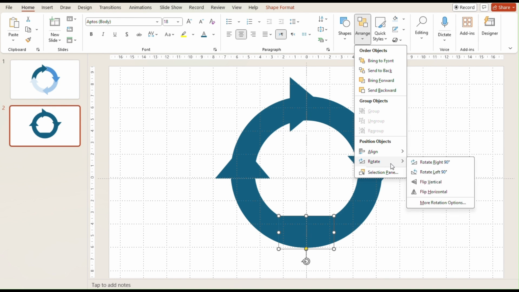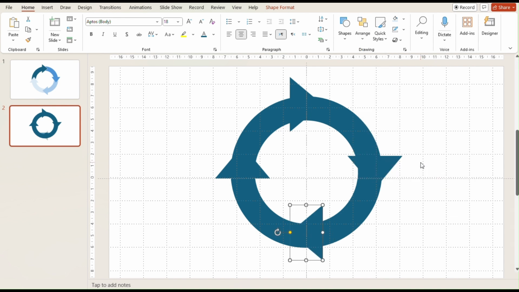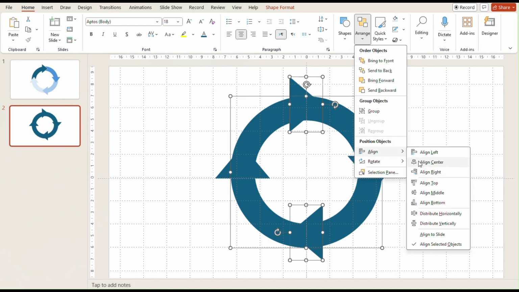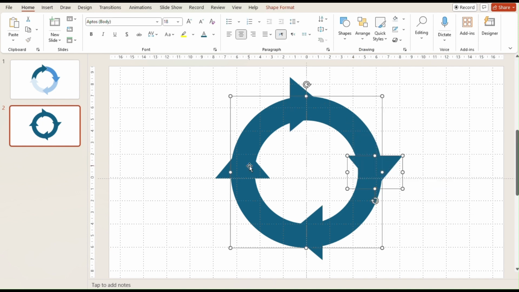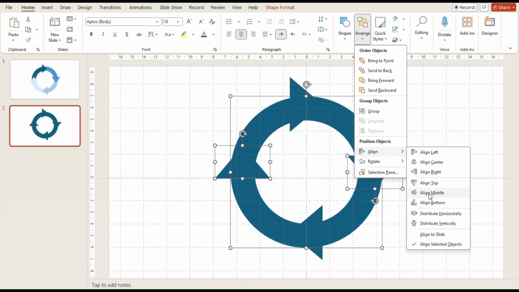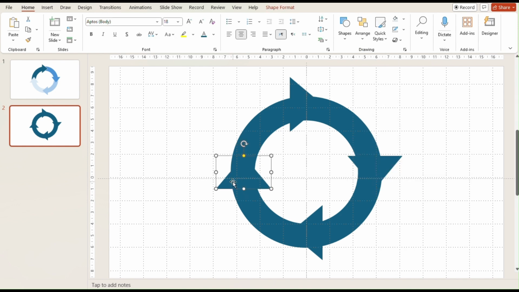Once all the shapes are placed, you can align the upper and lower triangle with the circle by going into Arrange and selecting Align Center. For the triangles on the left and right side, Align Middle is to be selected. Now you can add some finishing touches for the exact placement of the triangles on the circle band.